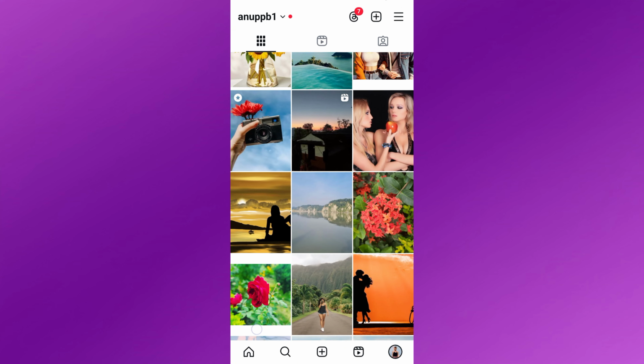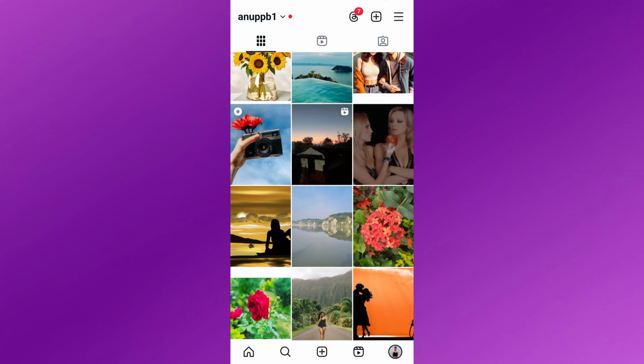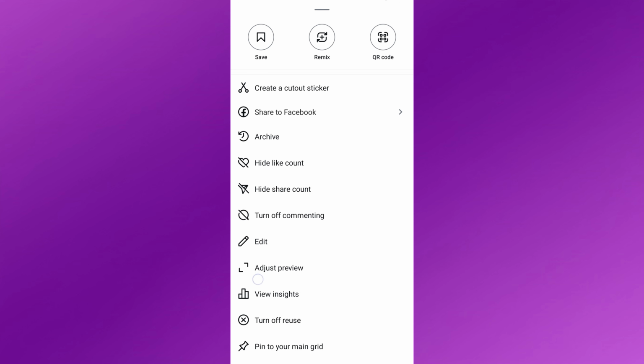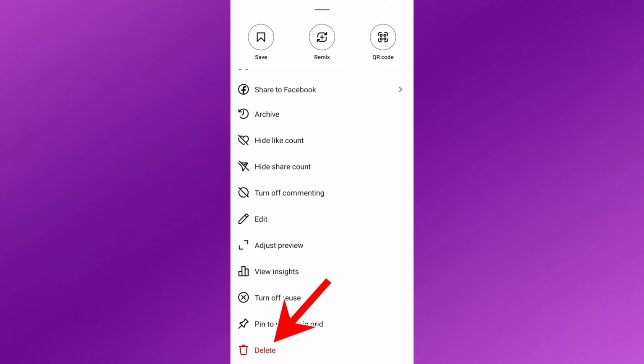Scroll through your posts and tap on the picture you want to delete. The selected picture will open in full view. Now, tap on the three dots icon at the top right corner of the screen. A pop-up menu will appear. From here, tap on Delete.